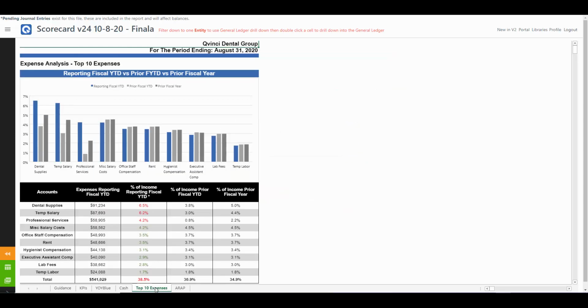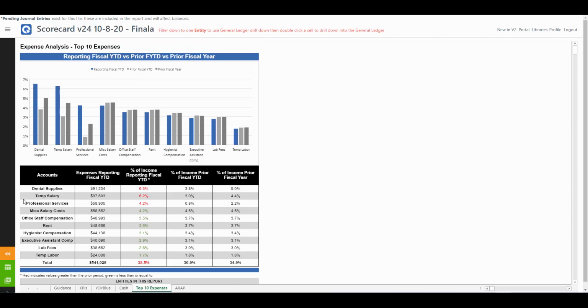The next tab is the top 10 expenses in descending order. And this is really, really powerful because what it does, it automatically gives you the chart of accounts, the top 10 expenses in descending order. It gives you this fiscal year to date's totals. It gives you a percent of total income for this fiscal year and last fiscal year.